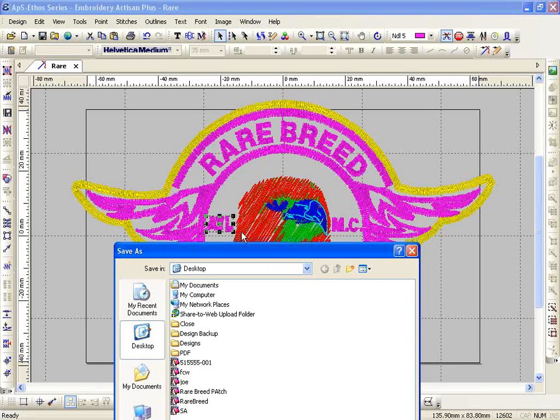But if you've moved it around, you might want that origin to change. So that's where finalized design would help you. It's still a DST file, but Ethos is going to name it an ISI, because that's the file that Ethos saves in.